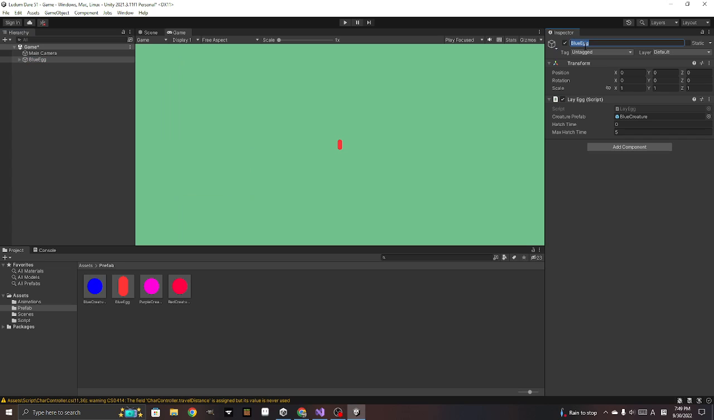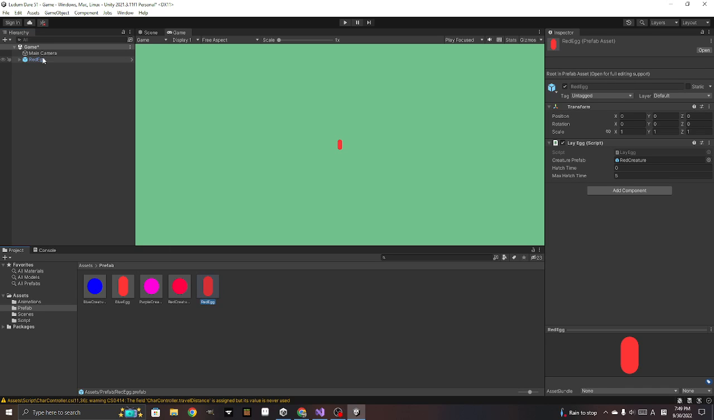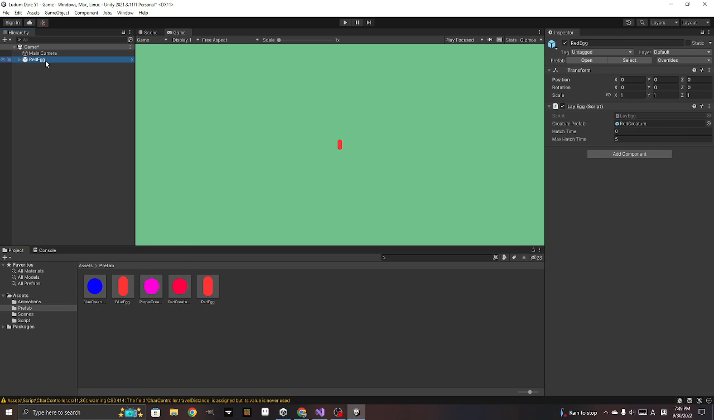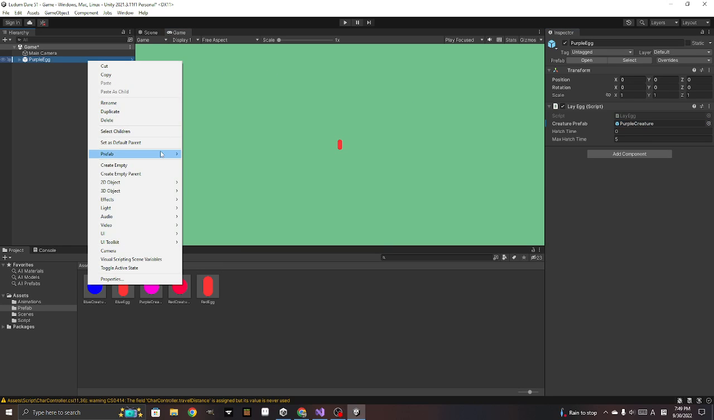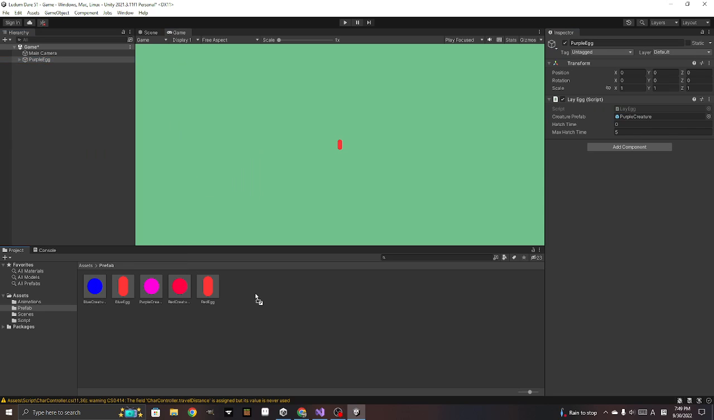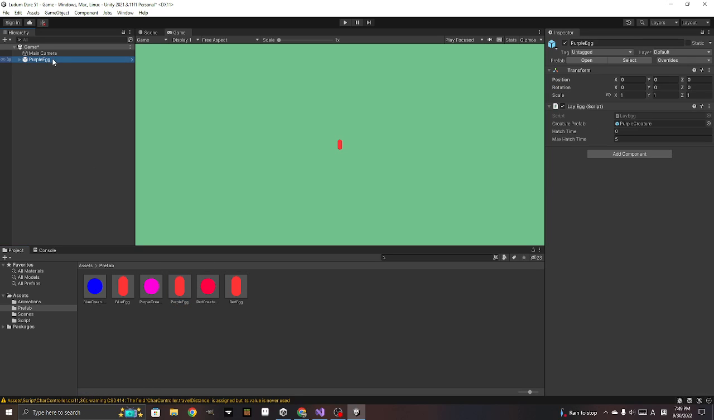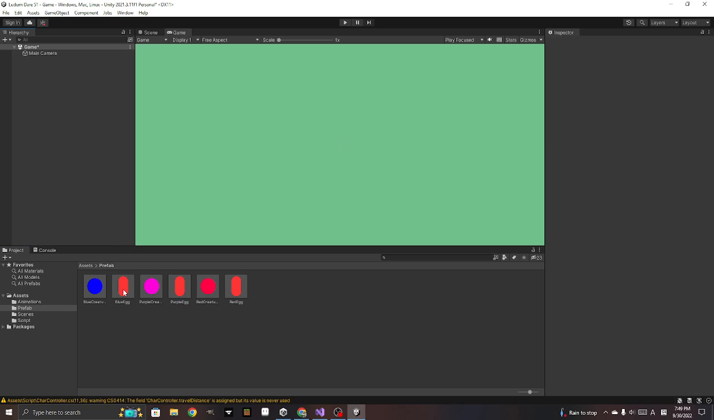Let me unpack completely. Change this to the red egg, and drag the red creature to it. And let me drop that down. Okay, let me delete that one. Drag this out again, and we will change this to the purple, and drag the purple one to it. I was supposed to completely unpack it. Let me completely unpack it, and then let me drag this down. Okay. And we could actually start with a blue egg, couldn't we?